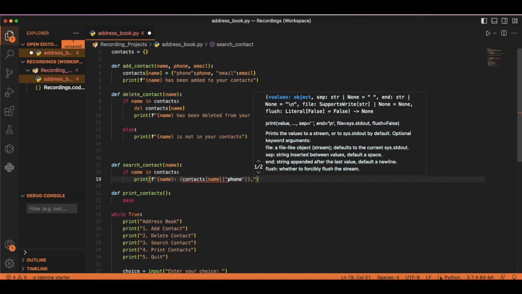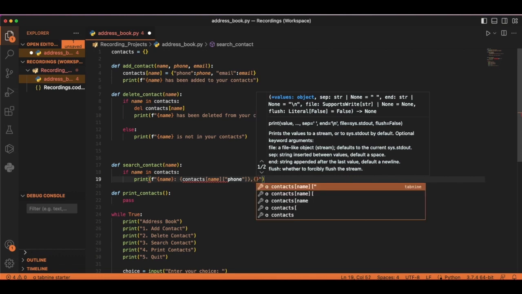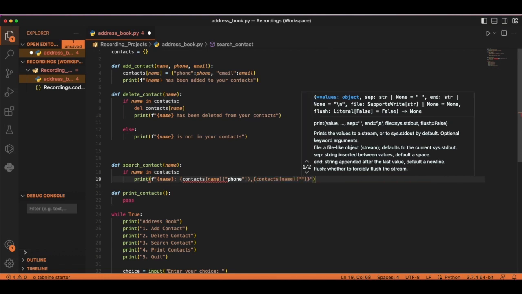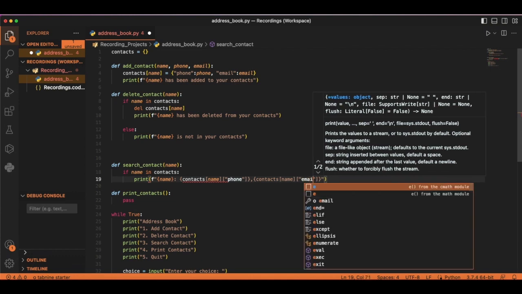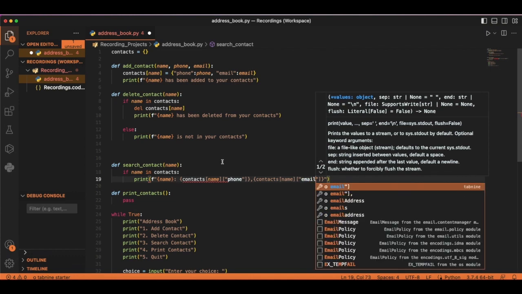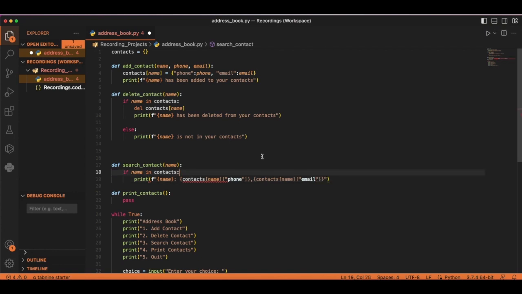So we have the name and the phone number. So what are we printing here? We have some error. Now that error will go once we complete this. After that, we have email. So we need to make some changes here, that is contacts f string, and these are the curly brackets here.